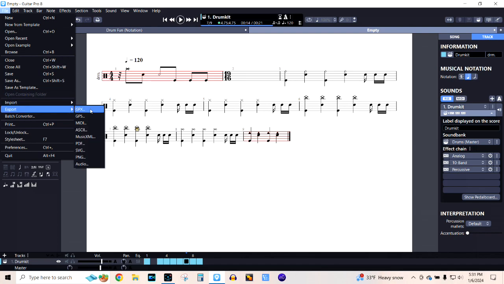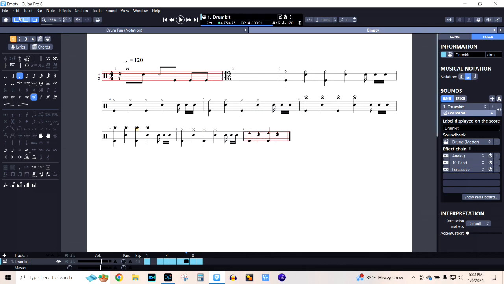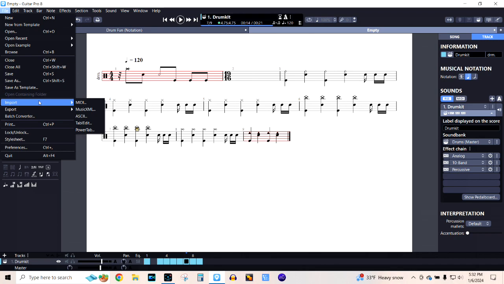But then if you wanted to export it, you can export it to audio. You would click on audio and set it to MP3 and hit export, and then it would save it to your desktop. Or if you wanted to go to File, import it to any different file type, a MIDI type, you can do that. Of course you can export things coming in.